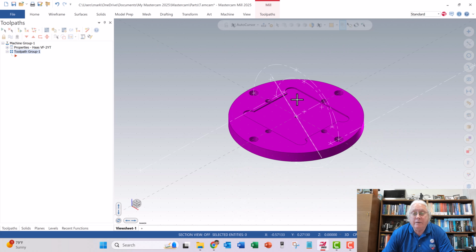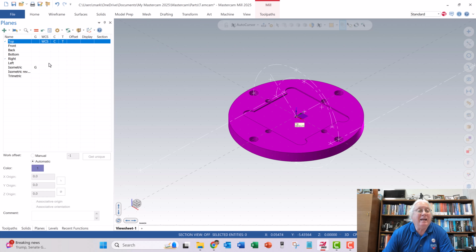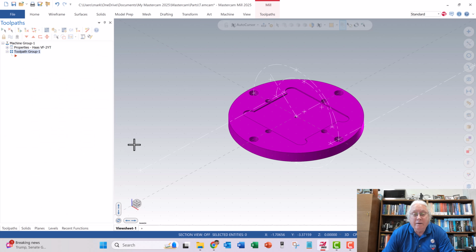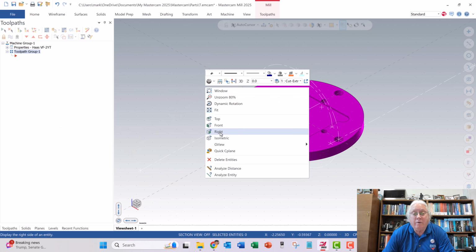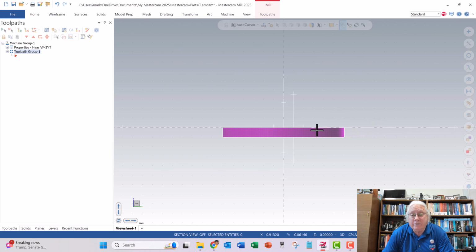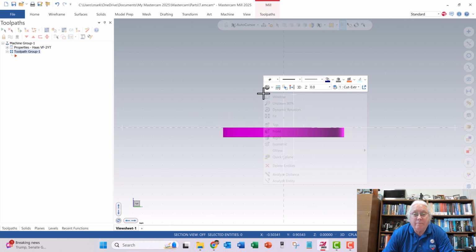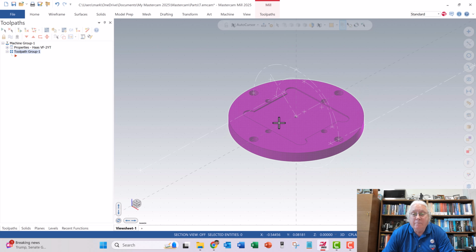So I'm going to go back to isometric. As we're moving these views around, I like to keep track of where my construction plane is. So I'm going to go to planes, and I want construction plane to be on the top because I want to define my top of stock on the top. So that looks fine. I'm going to go back to tool pass, and I'm going to look at my axes. I'm going to right click and go to a right view. It looks like there's a vertical top of stock edge, and the axis is going right through the middle of the part. So I think I'm in good shape with my part orientation.